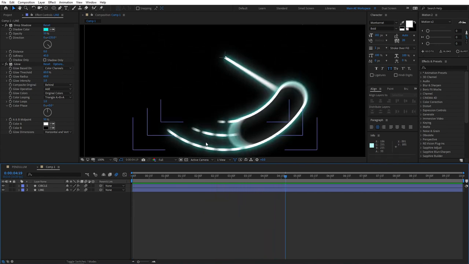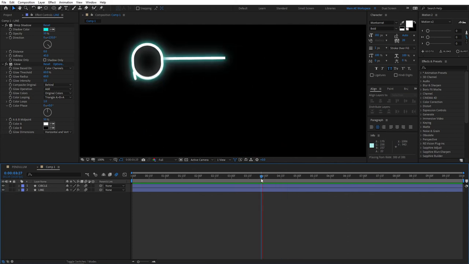You can go and experiment with this even further, adding more layers, more colors, and more trails. So it's completely up to you. At this point, our tutorial is complete.